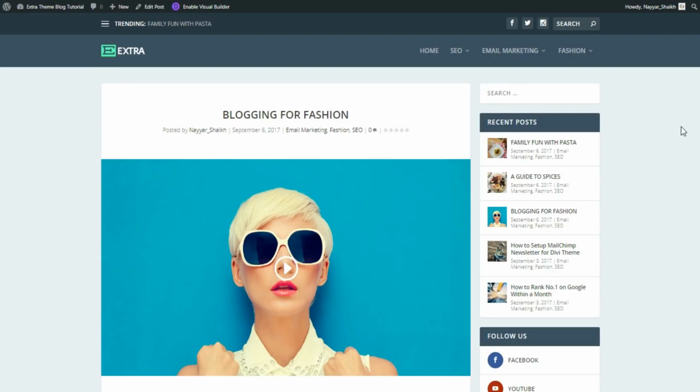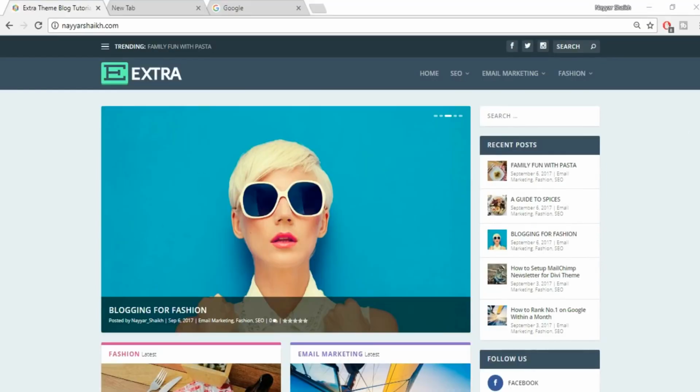So let's get started. To create any kind of website, whether it be a blog website, a simple business website, an e-commerce website, a social networking website, whatever it is, we need two basic things. One is a domain name and second is a hosting plan. A domain name is just the name of the website. For example, nayyarsheikhh.com, blogto.com, google.com, youtube.com.